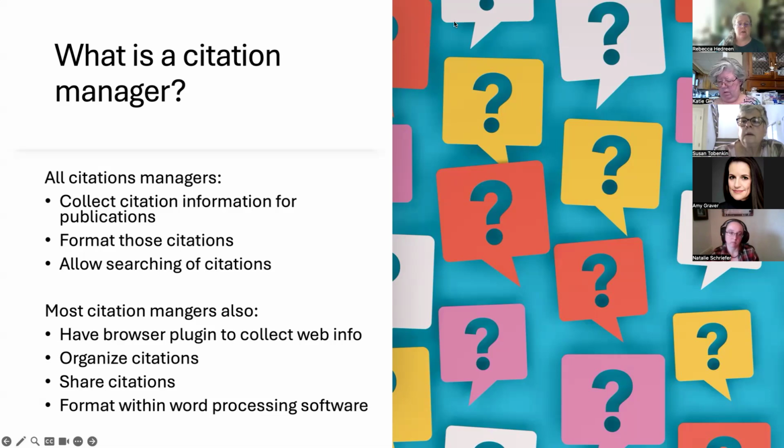And then a lot of them also have plugins for your word processor. The most common ones are Word and Google Docs these days. I've also seen some that have LibreOffice, which is the open source Word Office equivalent. And you get a plugin, and it just becomes part of your toolbar within Word or whatever.